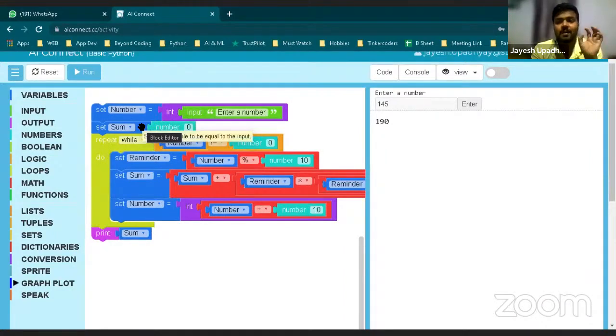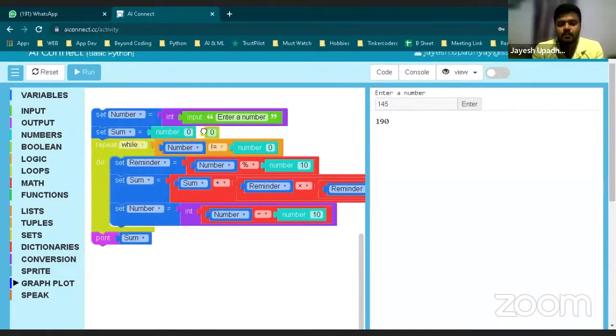Then I have written sum, which is a variable name again. This time I want my container to be empty, so I'm just writing over here number 0. So now your sum contains 0. One more thing, you can write it either way. Don't be confused about why sir has written it like this. It's up to you, both are the same. No need to be confused in this.